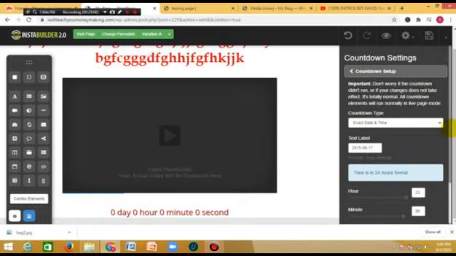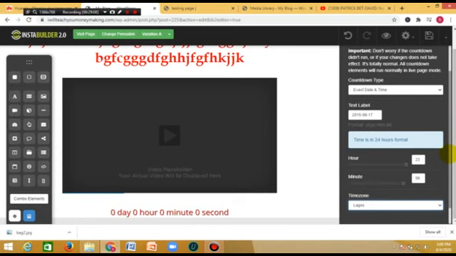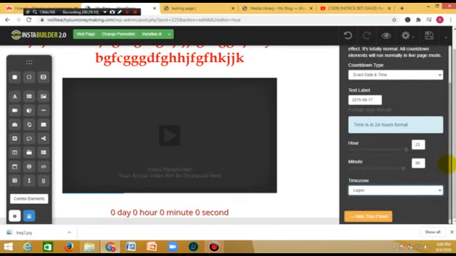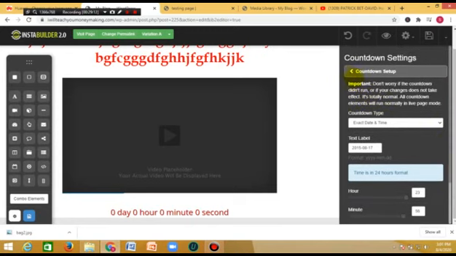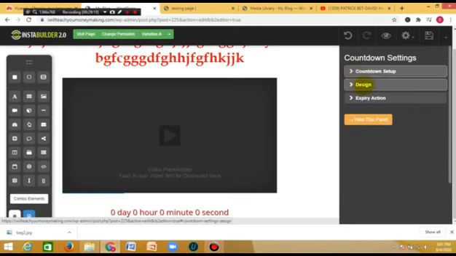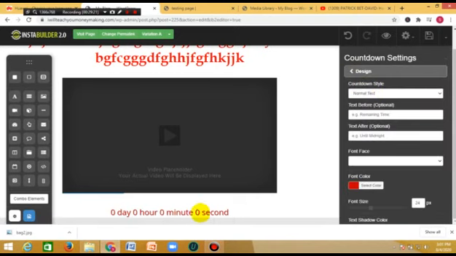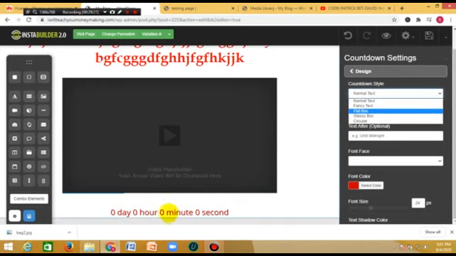Okay, that is it for the countdown setup. Now let's go back. You simply click on this arrow that leads left side, then come to design. You want to give this countdown timer a design. We have the normal text, which is what it is now.